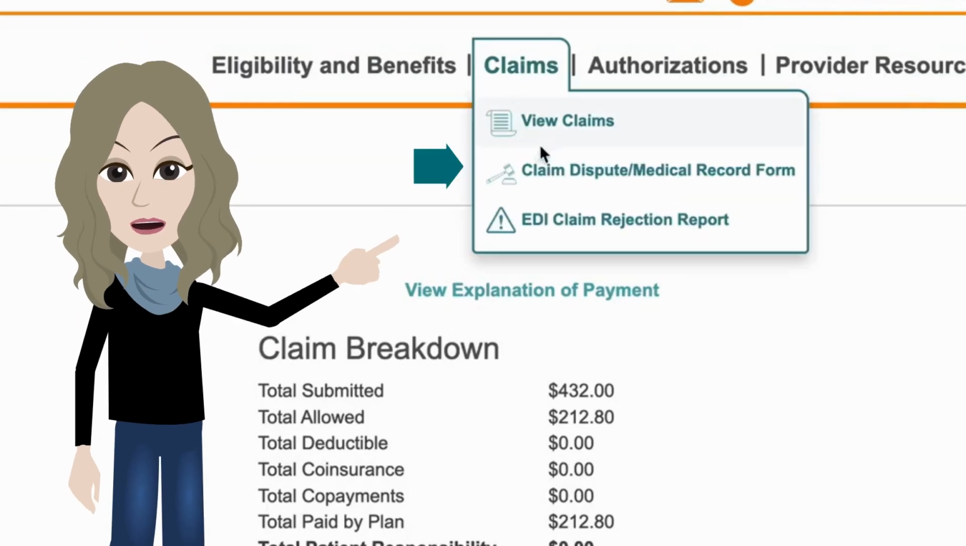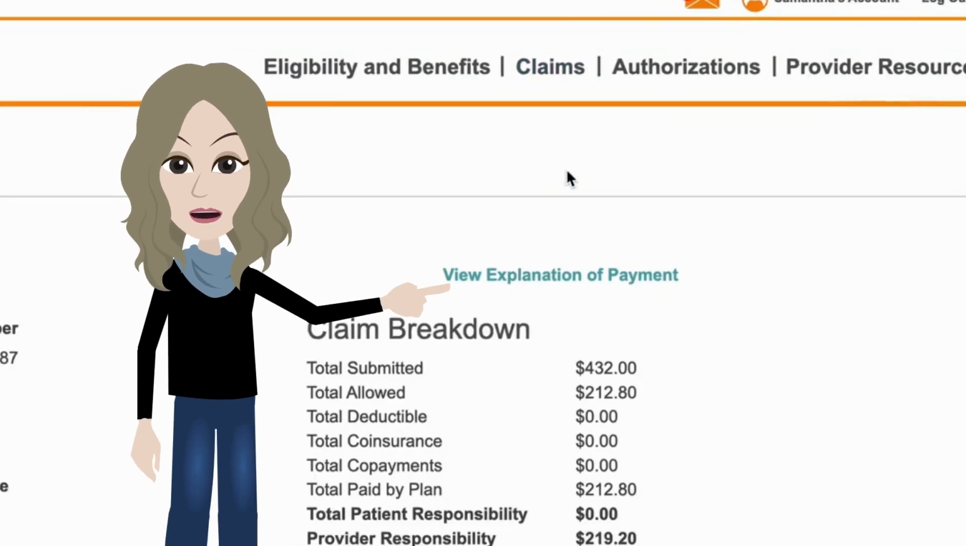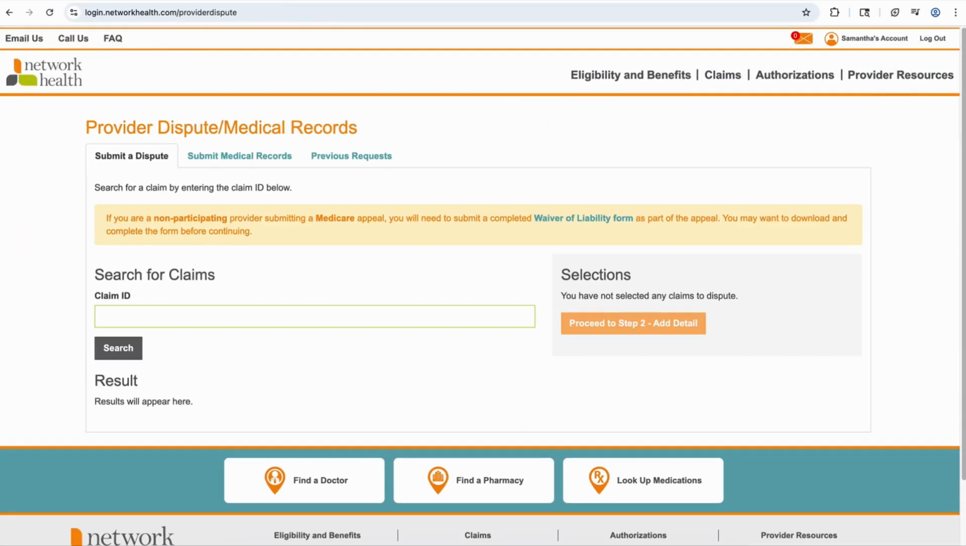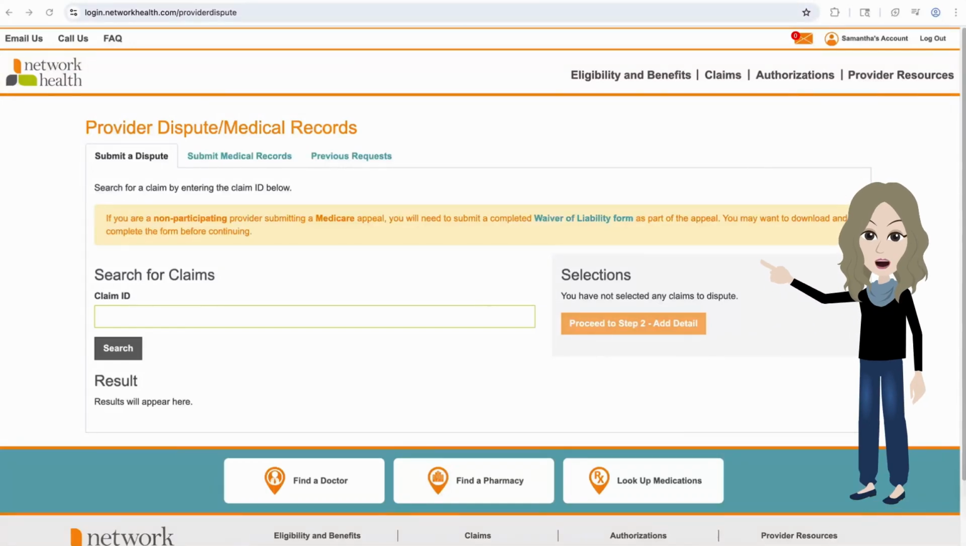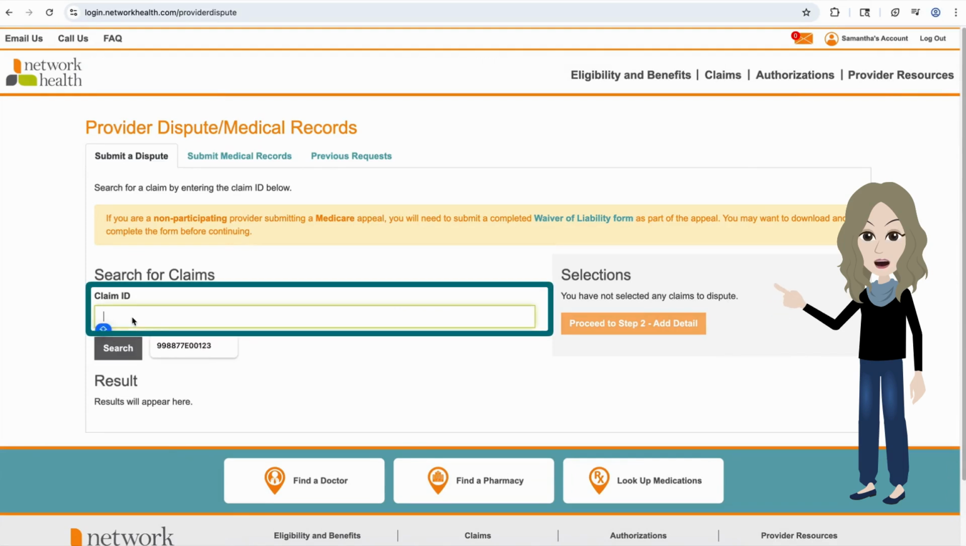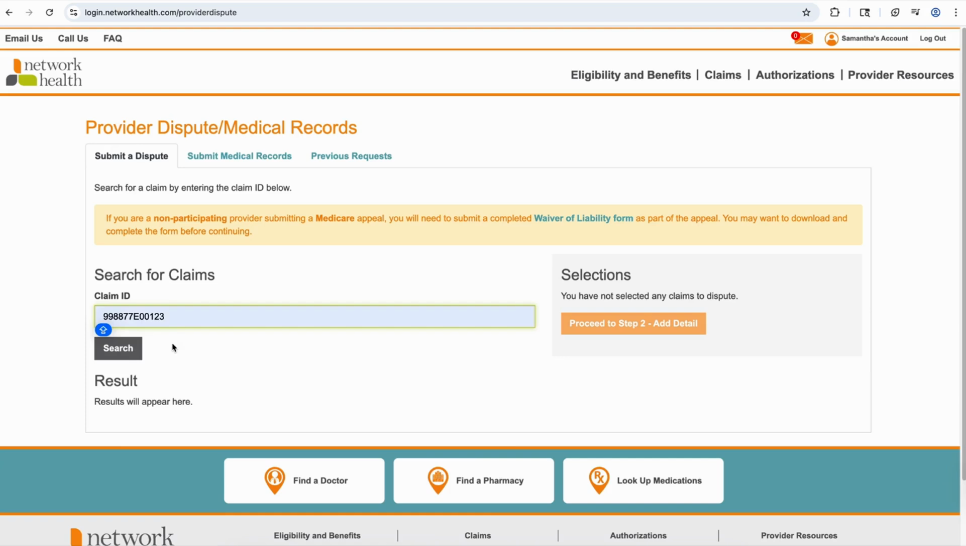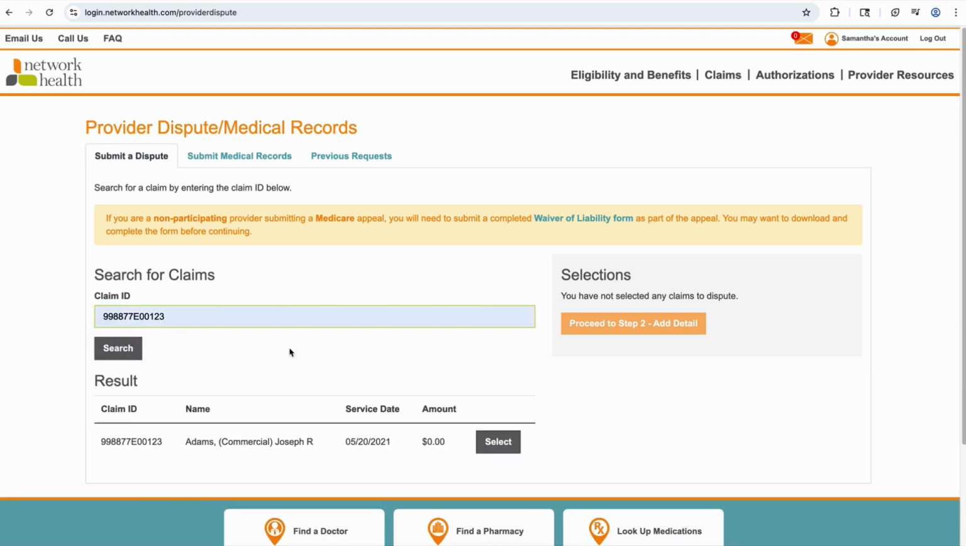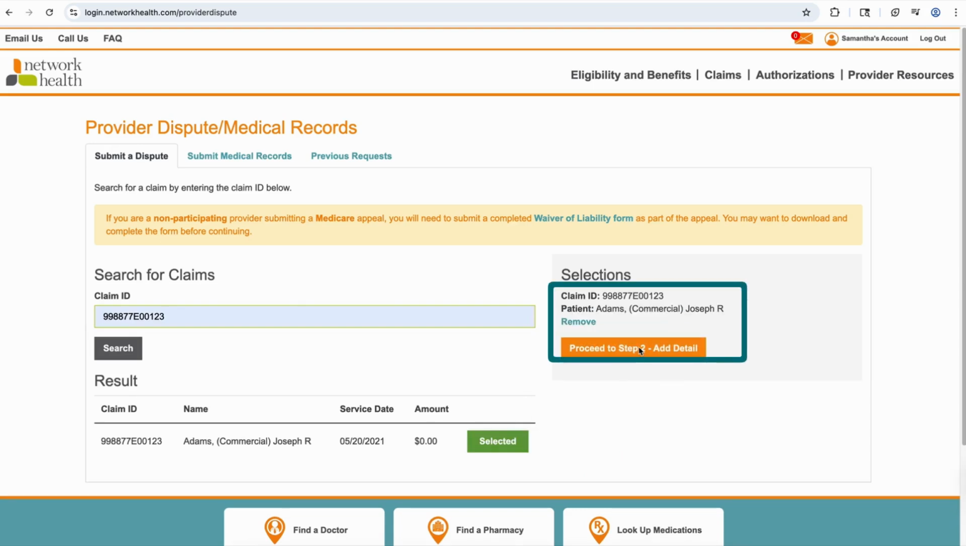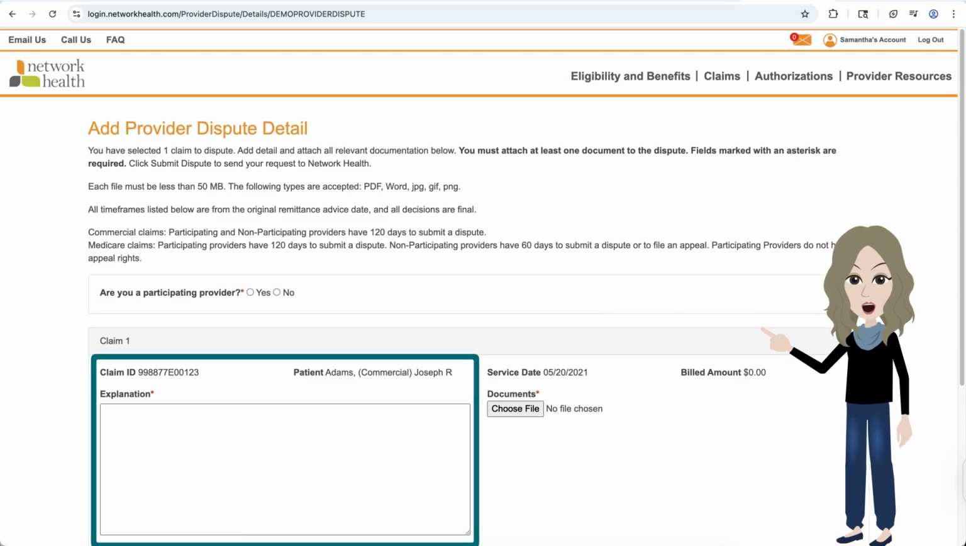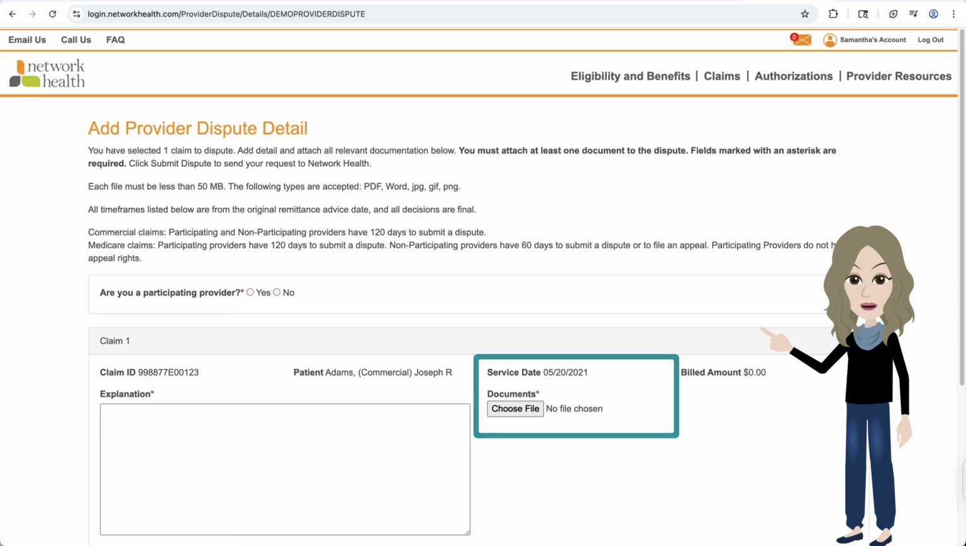The next item in the drop-down is the Claim Dispute/Medicare Record form. Providers must be registered users of Network Health's Provider Portal to submit a provider dispute or a provider appeal. The user will type in the claim number and proceed to Step 2. On Step 2, the rationale for the dispute or appeal is entered along with an attachment.